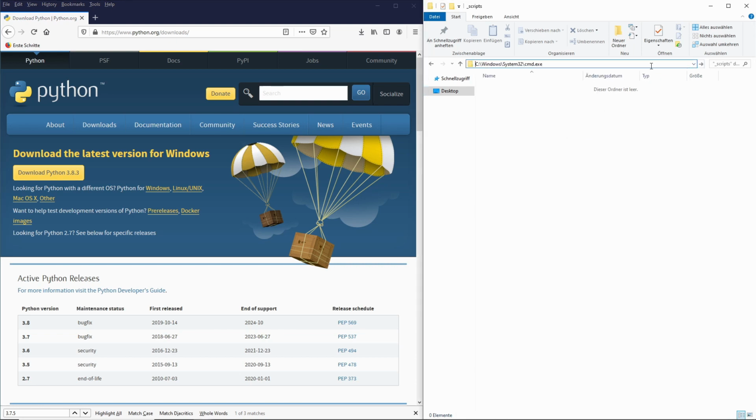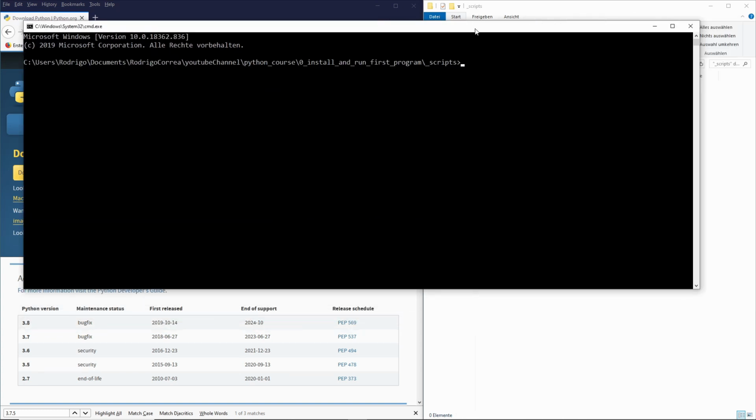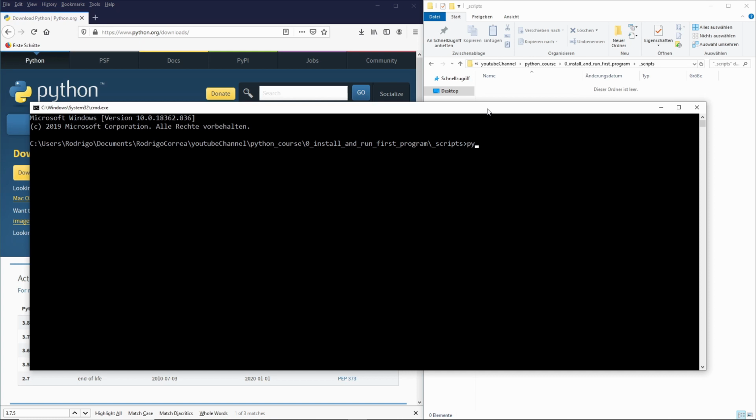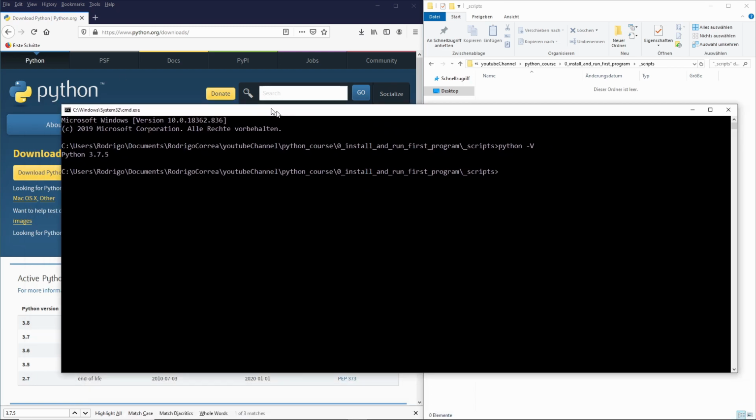So I just press CMD here, I get my terminal. Let me just make it a bit bigger. You just need to type python minus uppercase V. If you get as a return Python and then the version, it means you have Python installed. If you get, what is the command? I think it says command not found. Then you need to go and install it the way I just showed.